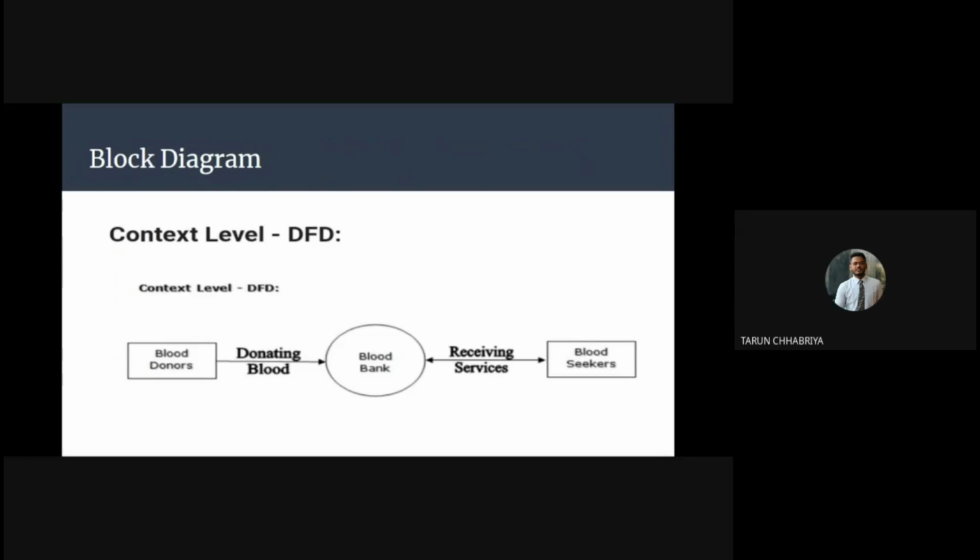To explain our project in a simple manner, we have developed a DFD level 0 and level 1 diagram. In this slide, we have shown a level 0 DFD diagram. As we can see, in the middle is the blood bank module, and the blood donor and blood seeker, two of the main entities of our project, are either donating blood or receiving services.